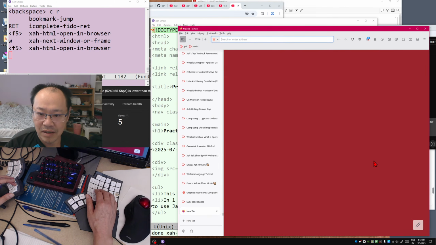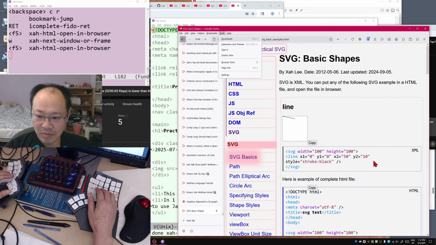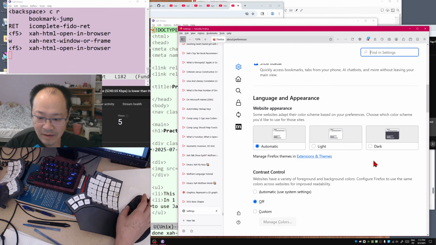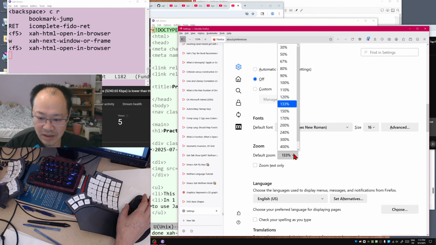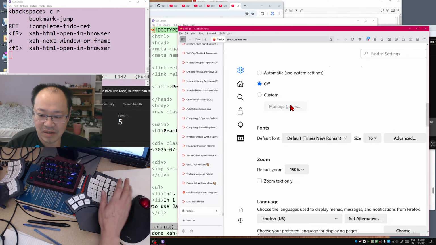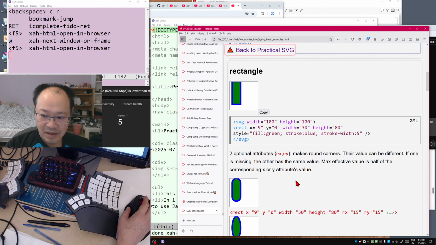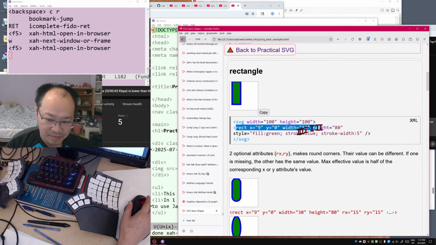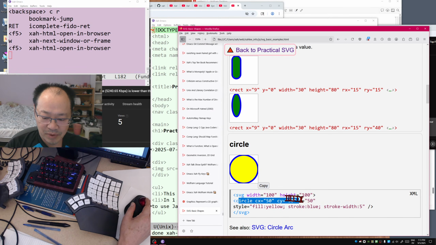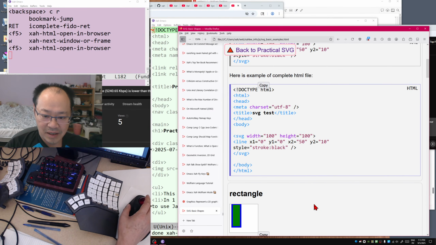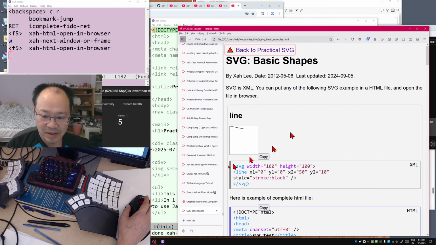Okay, so let's magnify the browser more. It's larger, it's always easier to see. 150 is kind of too large. But anyway, here's a line, here's a rectangle by the primitive rectangle, and here's a circle by the primitive circle. And a line is very simple. You can see it's just the XY coordinates, the beginning position and end position.